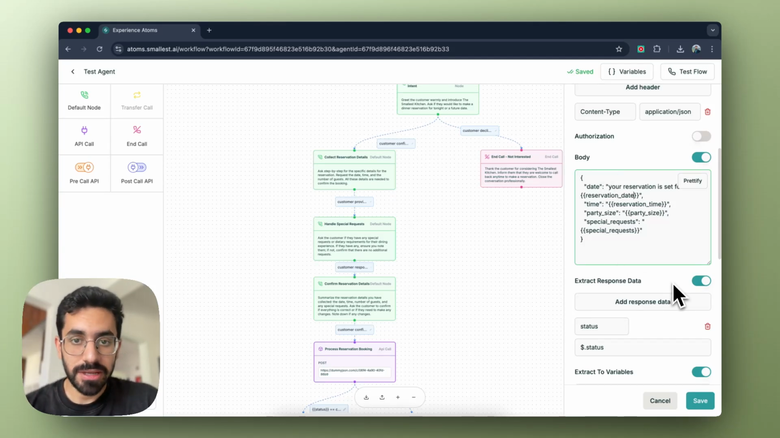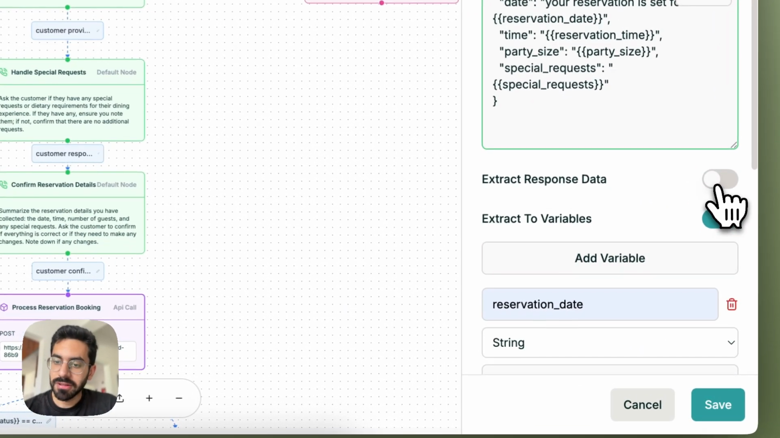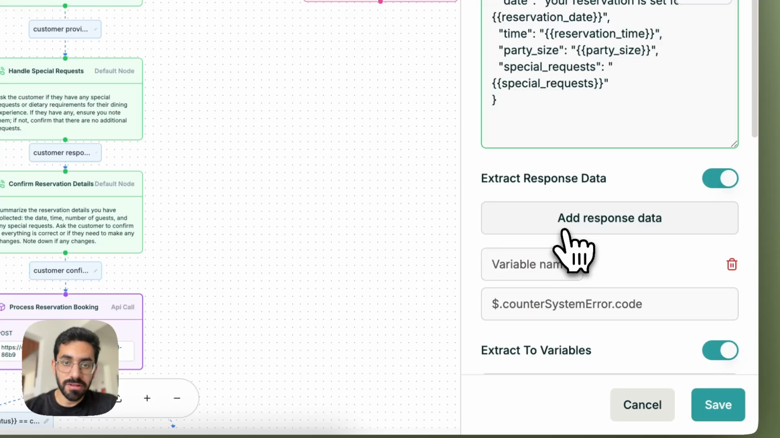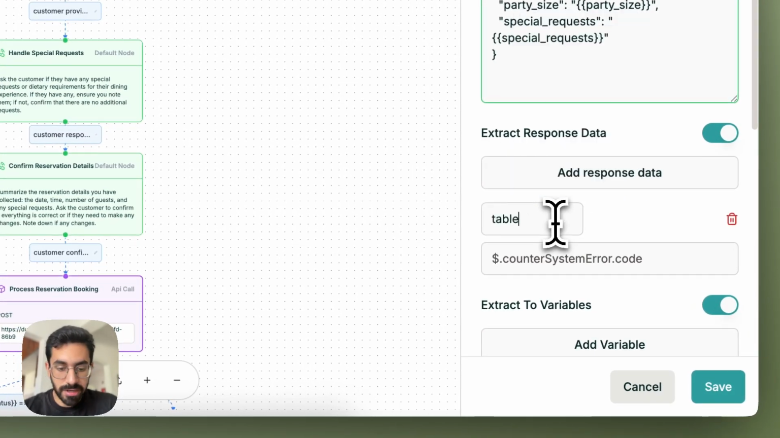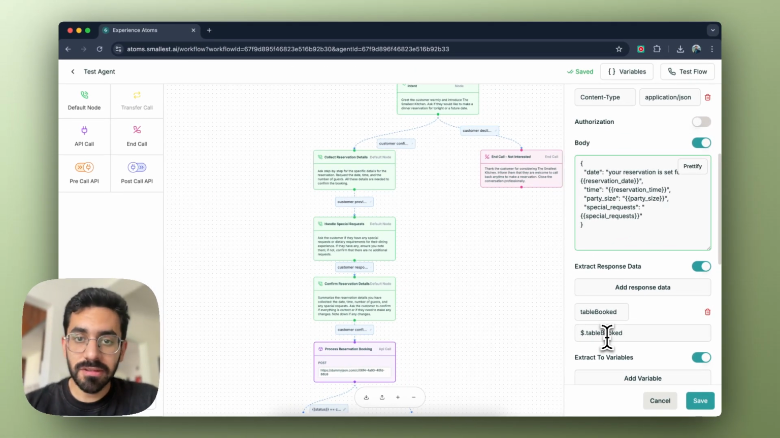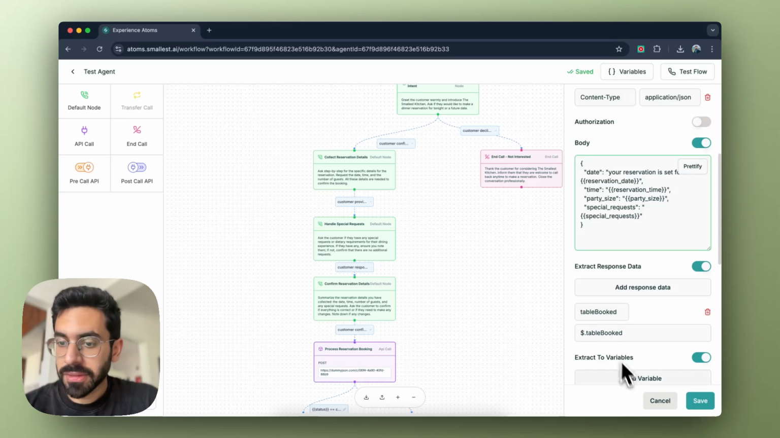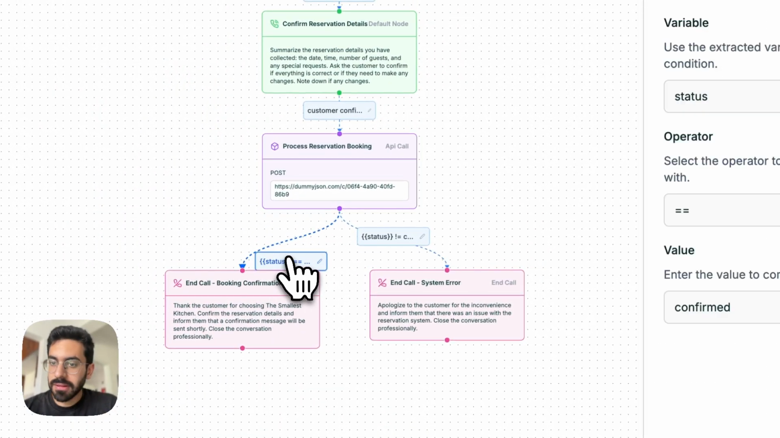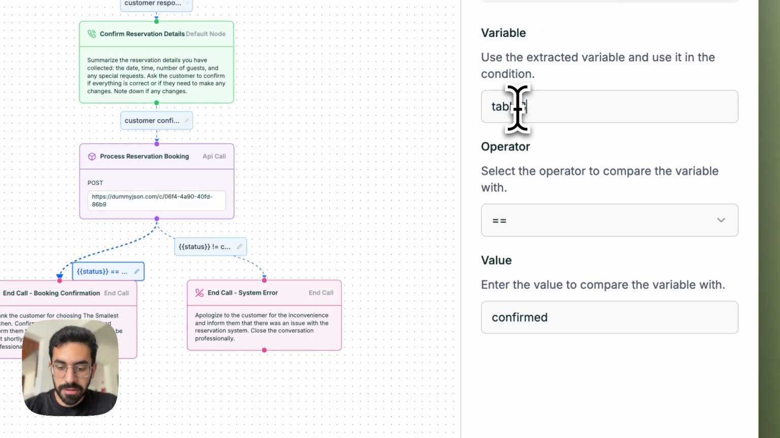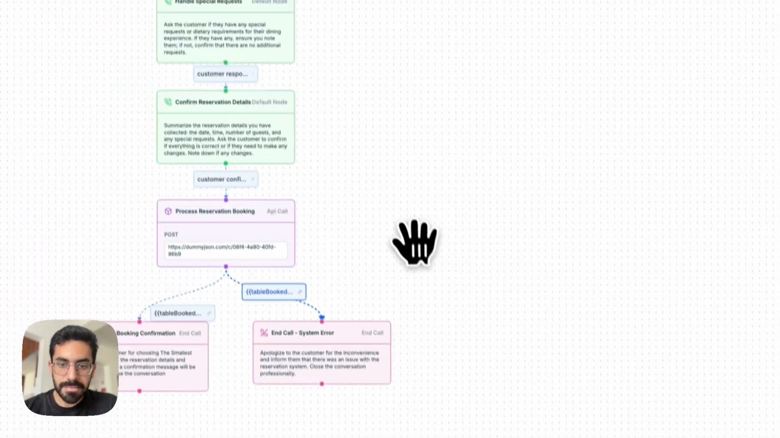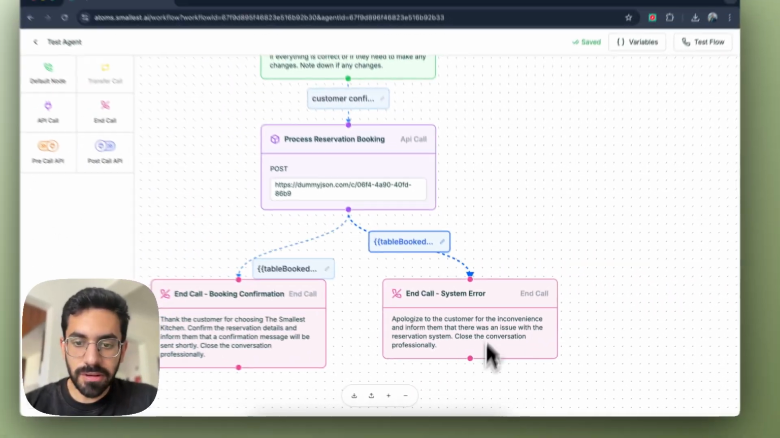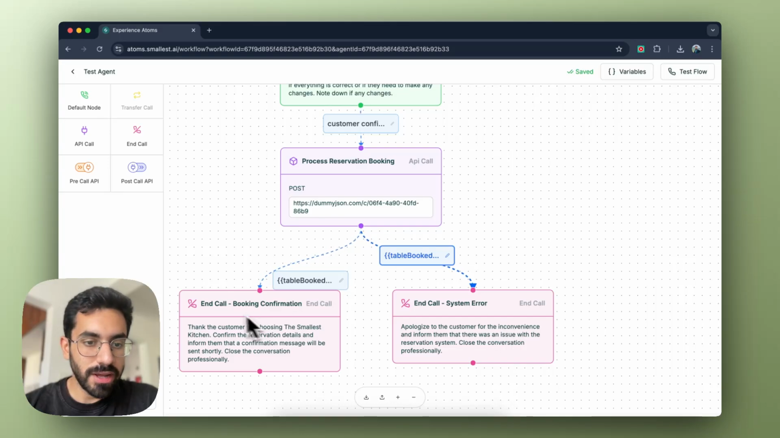Now let's say you want some data back from the API as well, right? That is when you use extract response data. So what do I want to know? This is a restaurant reservation agent. I want a status confirmation, or let's say booked. We can write table booked. What this does is it gives back confirmation, and then that piece of information the agent can use in their workflow. Here you can see status. Actually I should change that to table booked. This one is for in case the table is not booked and whether it's booked.